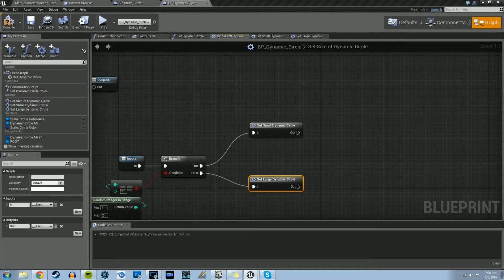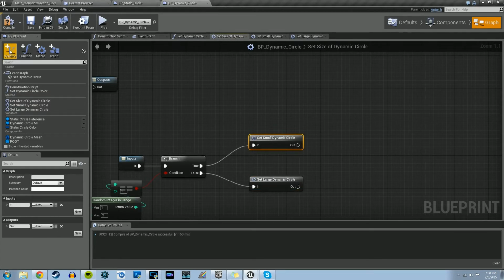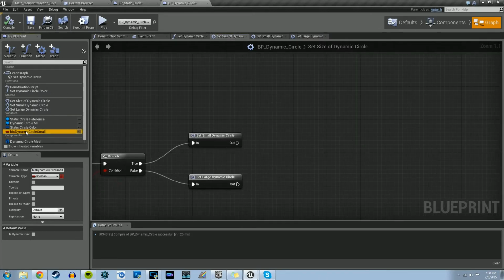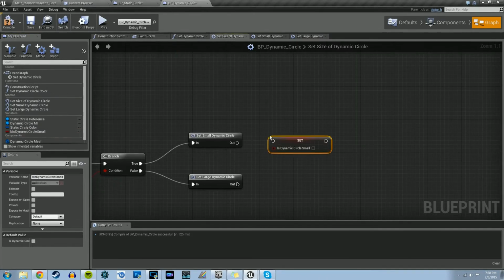And now we can move forward, and in order to move forward, we do need to make a new variable. So let's make new variable. It is going to be a Boolean, which is our default here. We're going to call it b is dynamic circle small. Compile, keep its default value to false, and then we're going to alt left click drag it out to set it. And so if we set the small dynamic circle, we're going to pull that out and call this true. And then when we make this a large circle, we're going to set this to false.